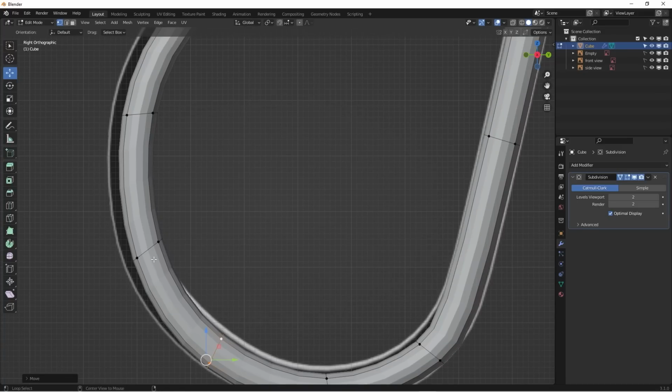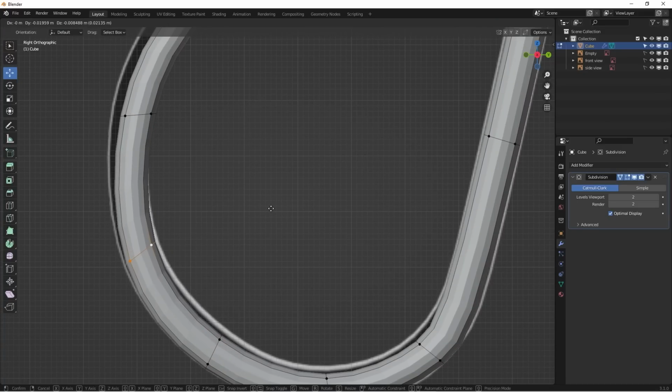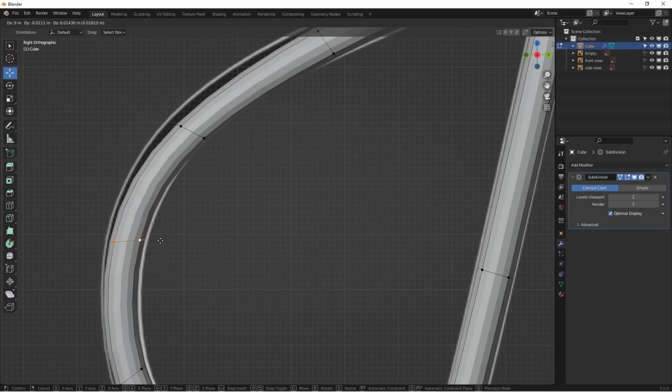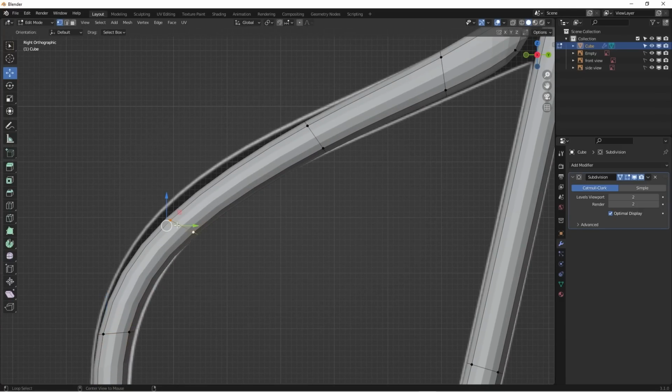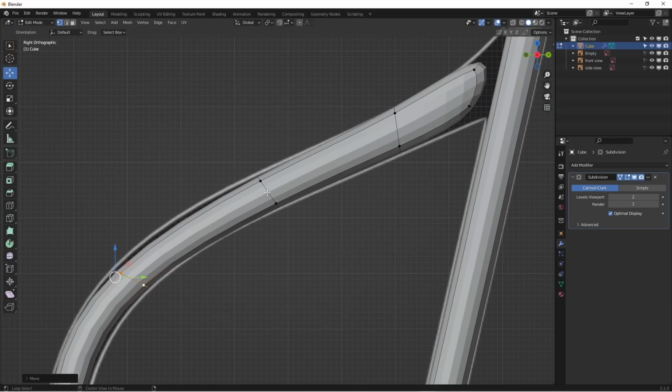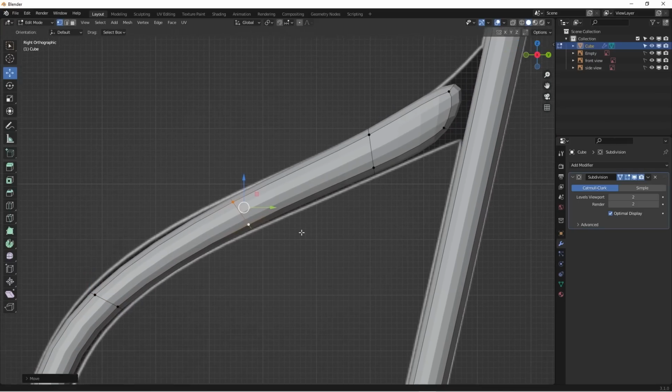G to grab it, you can Alt click, G to grab it, you can do that. G to grab it. Same thing, we're just getting things organized a little bit.